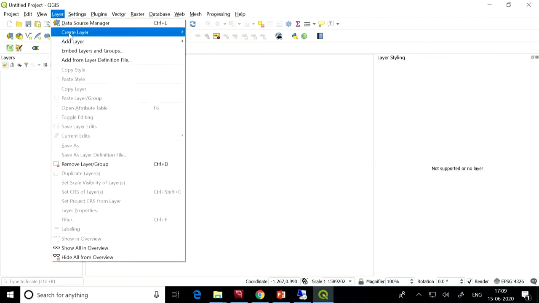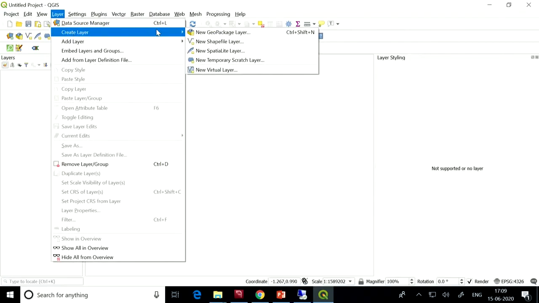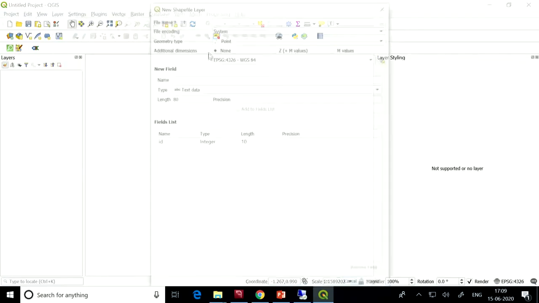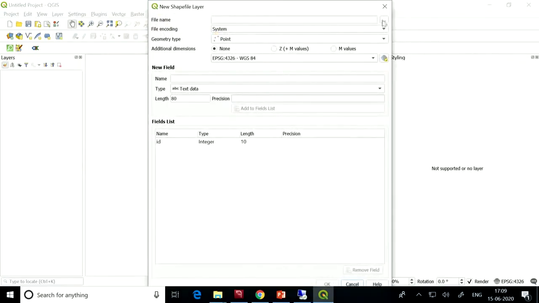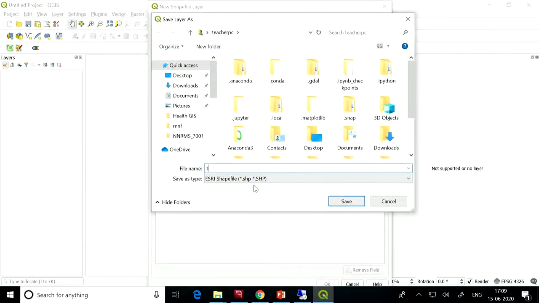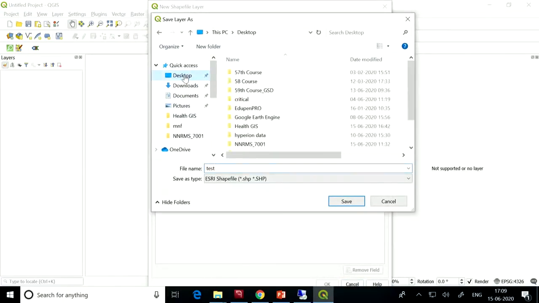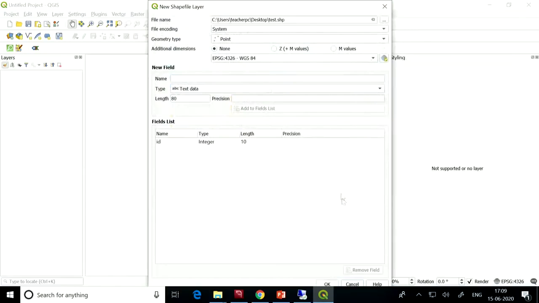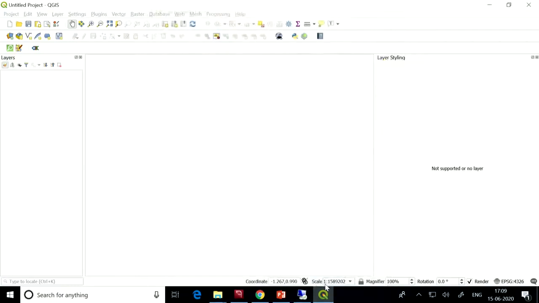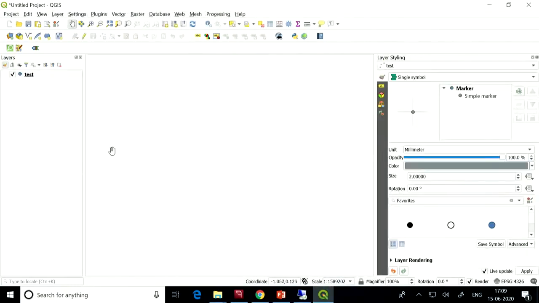Now I will create a new shapefile. Say I am creating a shapefile on the desktop, called test. I will delete this, and I have to add one field, so I can add something like name. I say okay. So I have created a layer here.